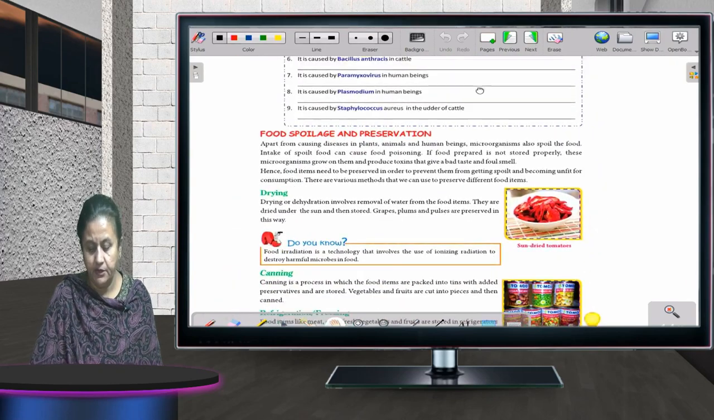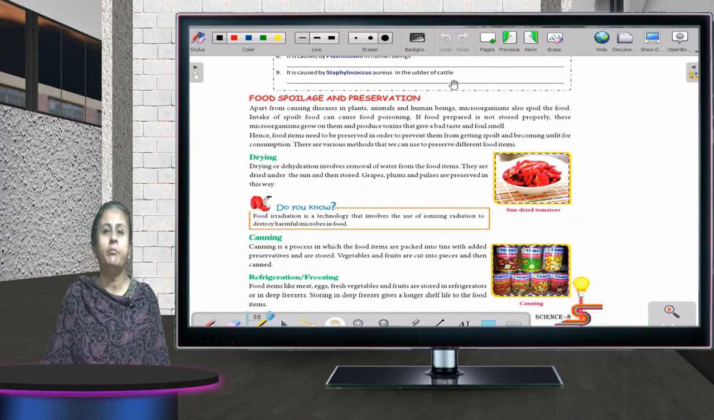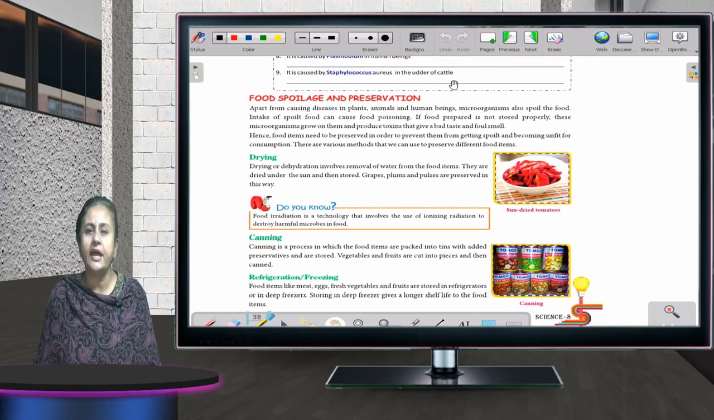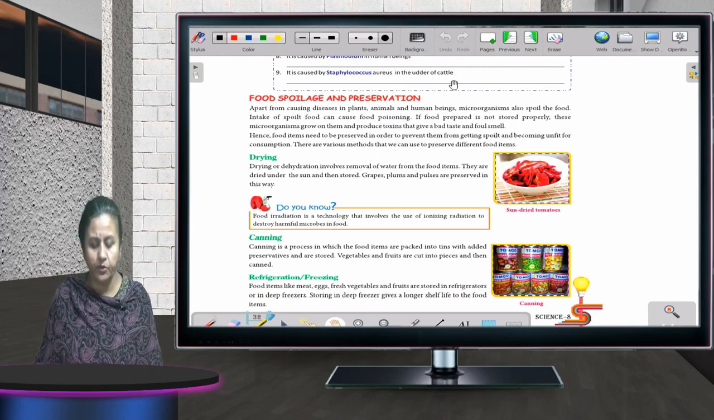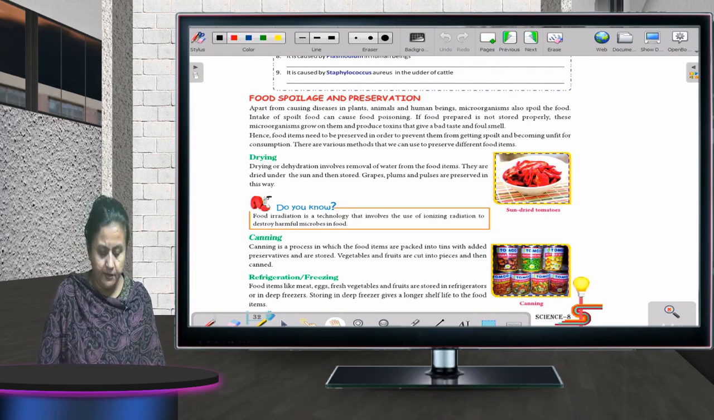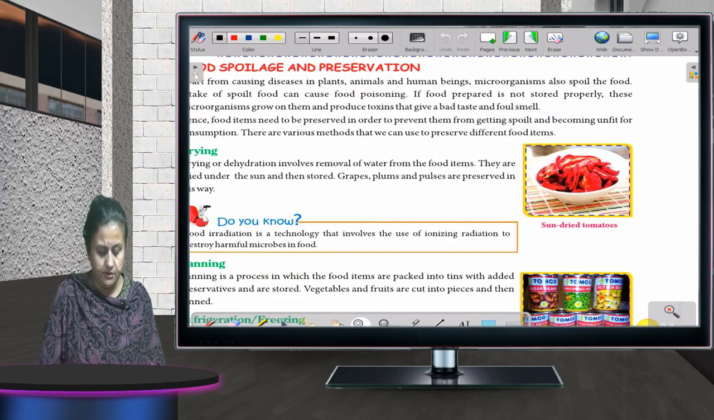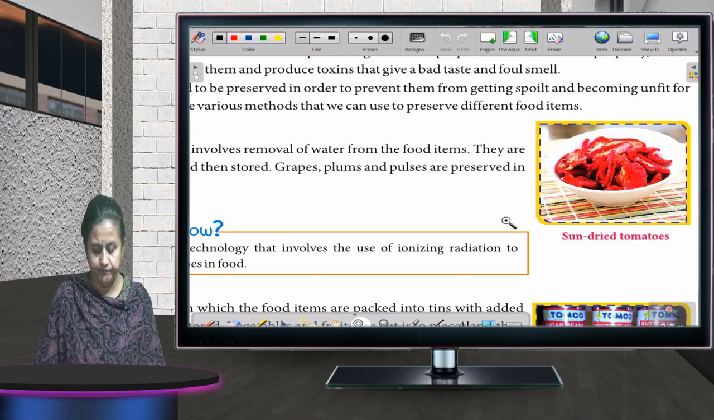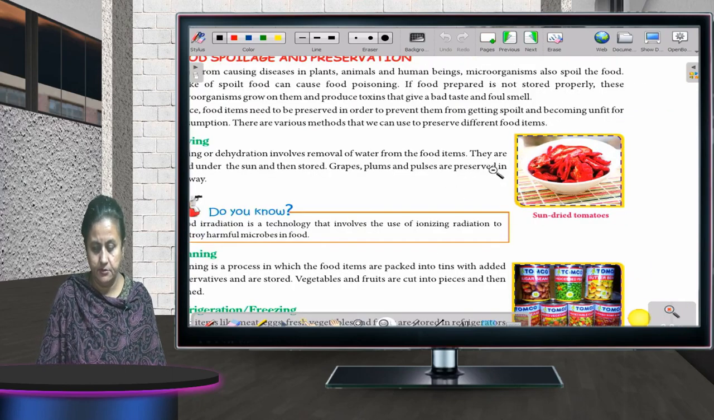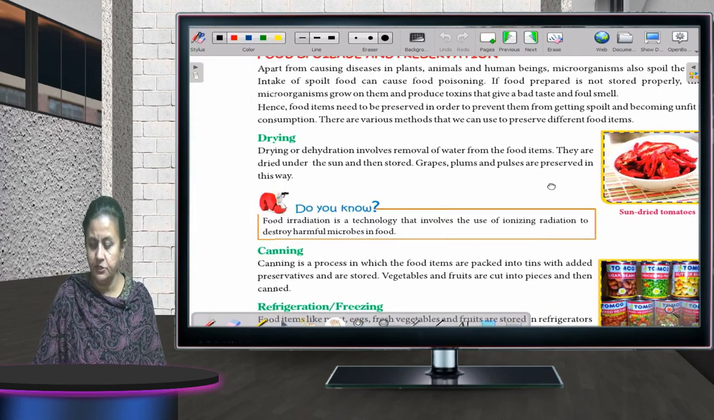Okay. Now the last topic is food spoilage and preservation. How does the food get spoiled? Okay, and how can it be preserved? So, okay. Can you all see on your screens now?